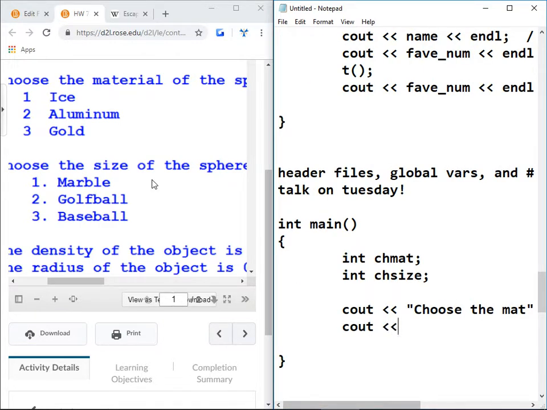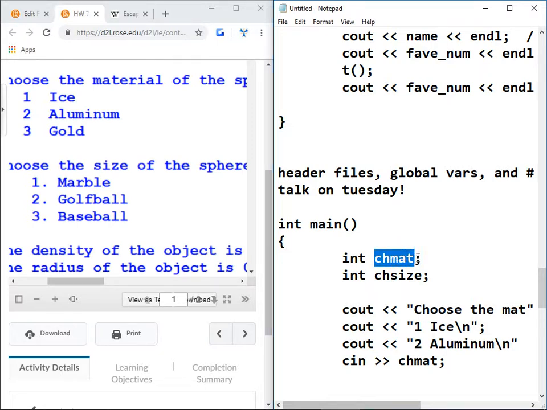And then let's cout the first one: 1 equals ice. Cout 2 is equal to whatever. That's about enough. I'm not going to do the whole thing. And then we're going to let them type that in. So cin into chmat, the choice of material variable. Or I could have just called it material. That would have been a little bit more explanatory. So I'm going to do that.